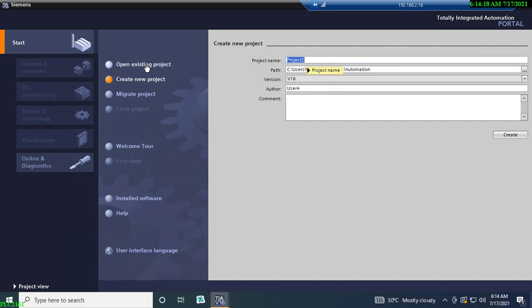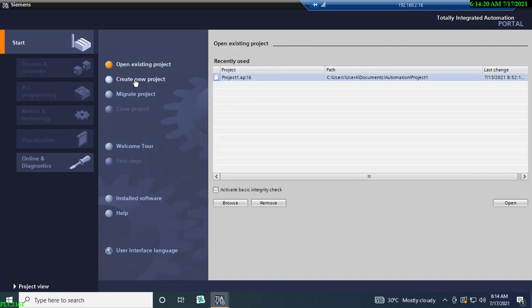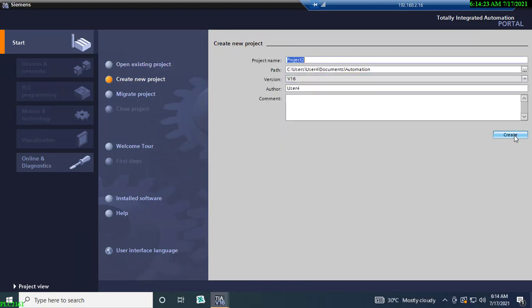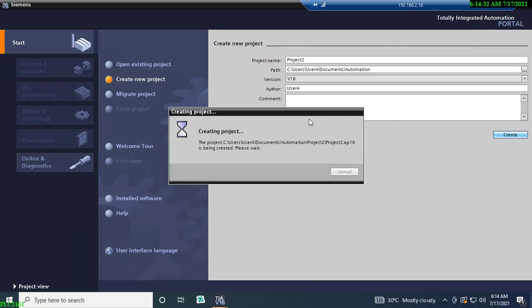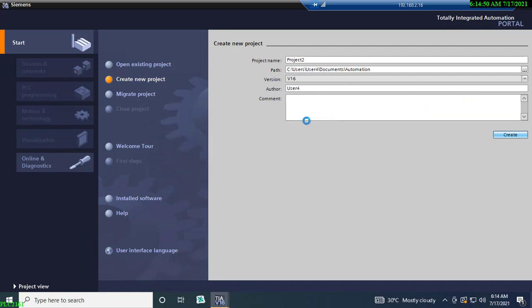Let me just show you one step, creating a new project. Instead, I have another project here. You can just go and create, and it will create a new project. Instead I open an existing project. Let me show you the new project better, because it's fresh. You have to give a proper name, select the folder where you want to save your project, and that's it. You don't need much more detail at this moment.